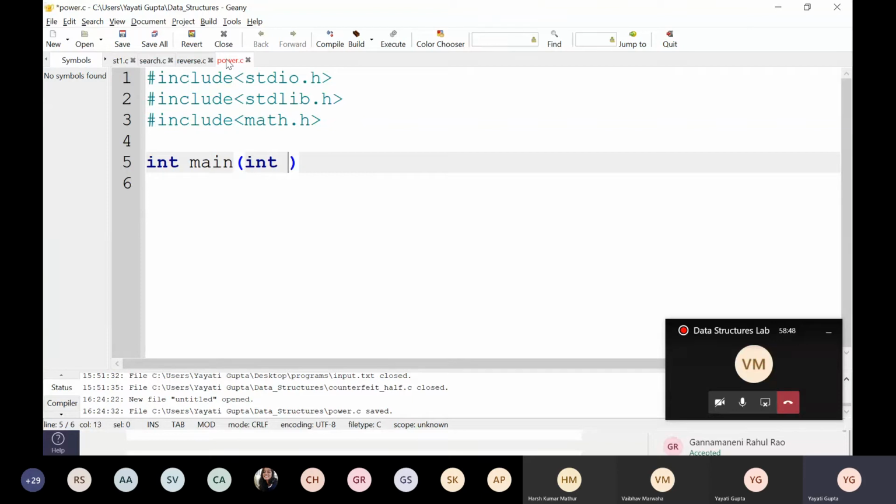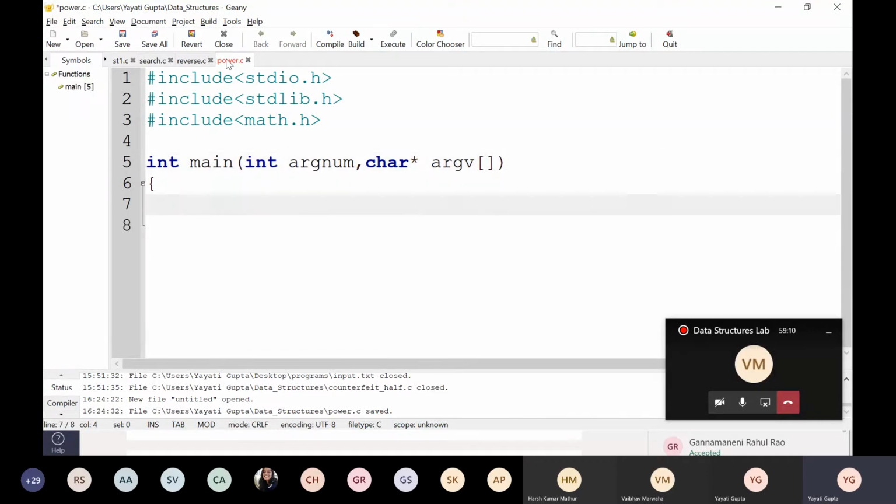So let me take the arguments from the command line. If you have any doubt there in command line arguments, you can ask me right away, because in all your labs we'll be using command line arguments. So this is my number of arguments and I have my arguments here in this array. As of now, I am not incorporating sanity checks here.